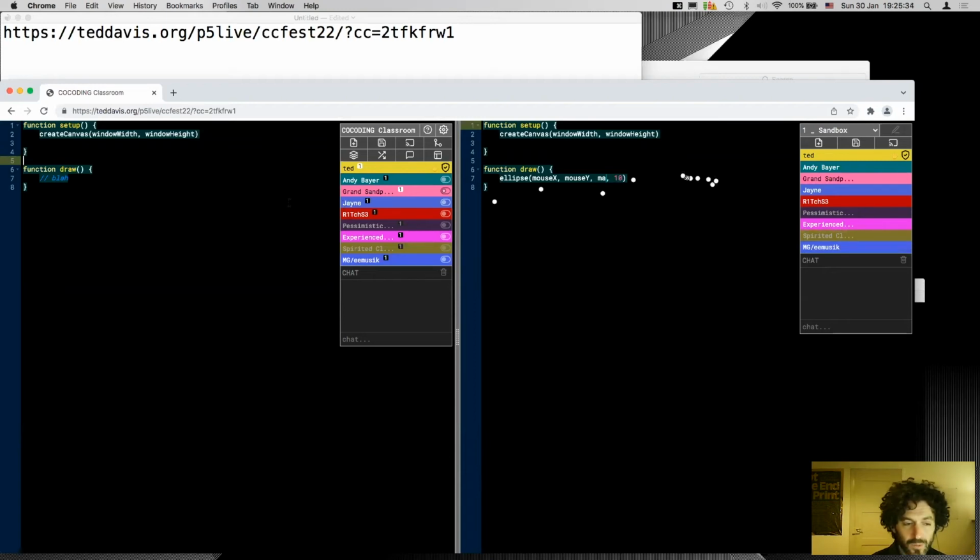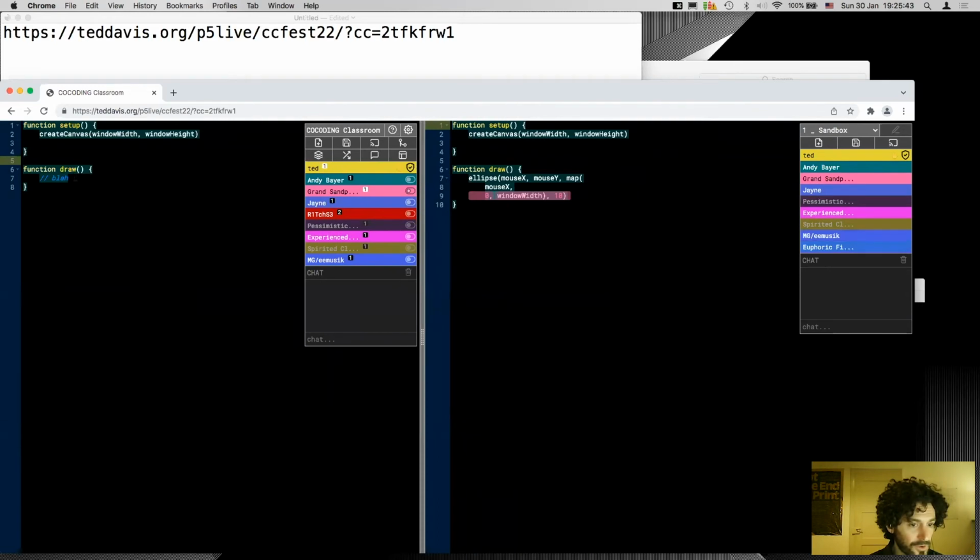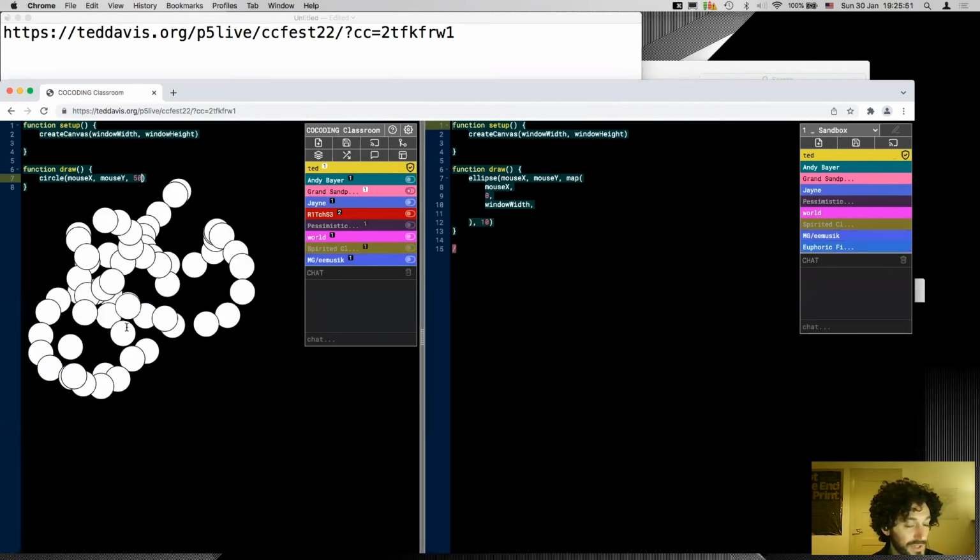And what you'll find out, you land in this space and you get a chance to rename yourself. And you'll see we have this split screen paradigm. My code is on the left, and I'm going to give us a circle, mouseX, mouseY, 50. And you should all be able to draw on the left side.